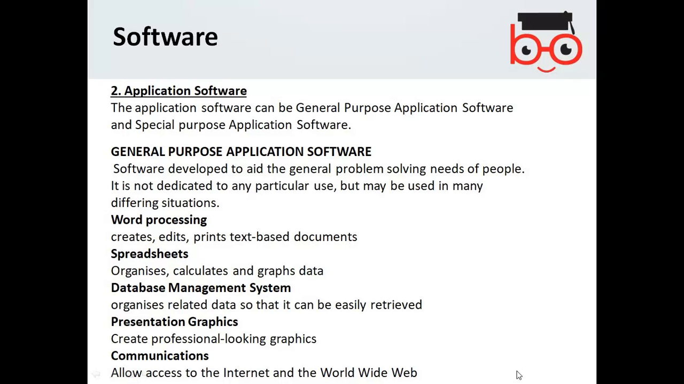I understand. Okay. A database management system organizes related data so that it can be easily retrieved. Microsoft Access is a kind of database management system. Have you also used MS Access? Uh, no, I don't know that. Okay, no problem. Whenever you use a database to store data, it is a kind of database management system.